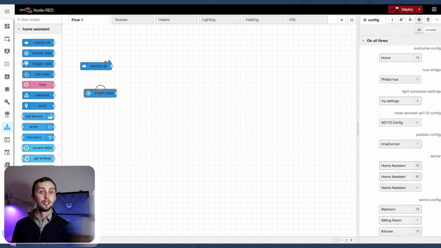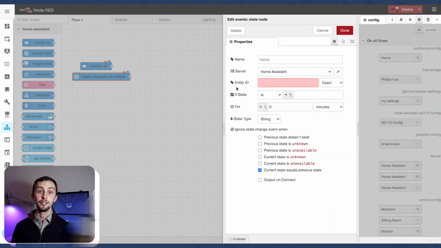The next node is the event state node. The event state node is the most common way you're going to trigger your automations. You just need to add an entity ID and the state that you want, and when that happens, it'll start the flow. For example, if you want your input boolean to turn on and that to start the flow, then you just write your input boolean and on, and it will start the flow. It's as simple as that.